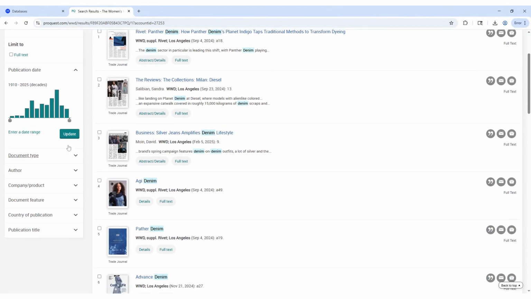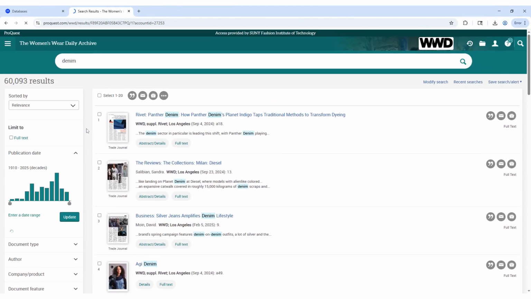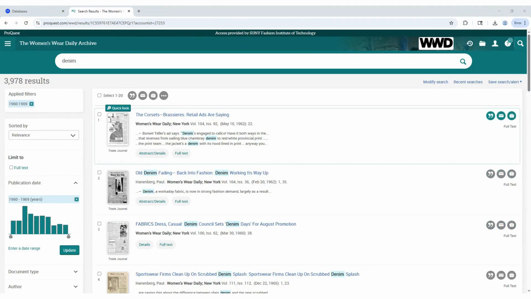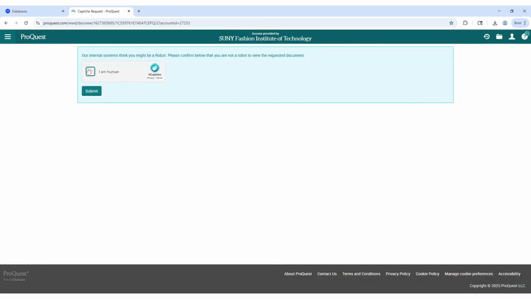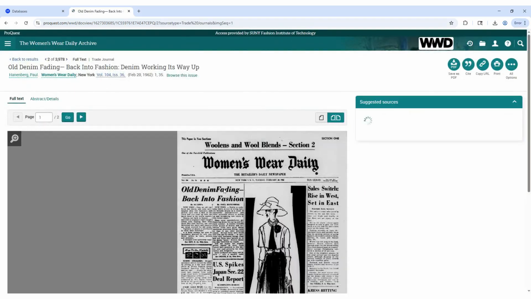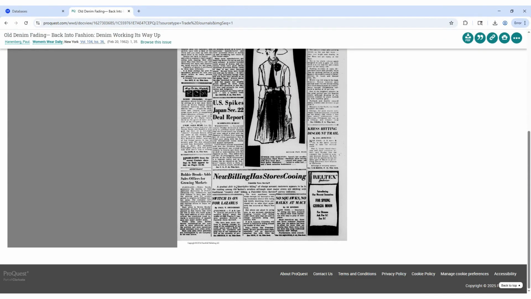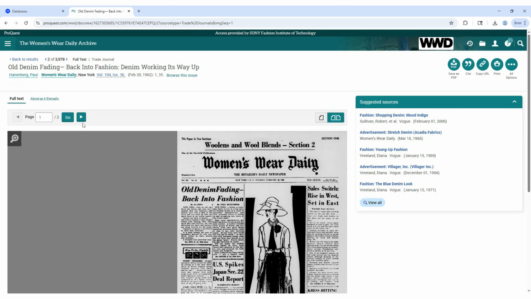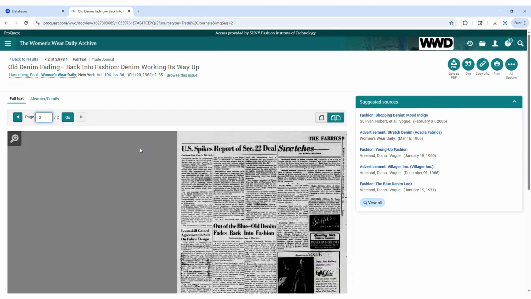You can narrow by particular year simply by clicking on a decade. So if you want to see what they're saying about denim in the 1960s, you can do that with a simple click. And now all of the results are going to be about the 1960s once it reloads. Here, let's say that I want to look at old denim fading. I would click on this. And now I'm going to see the page exactly as it appeared. For things that are more than one page, you can go through with the arrows.